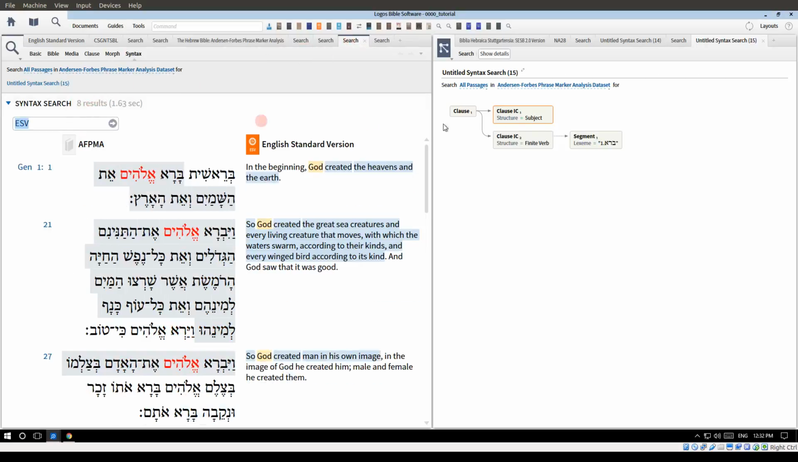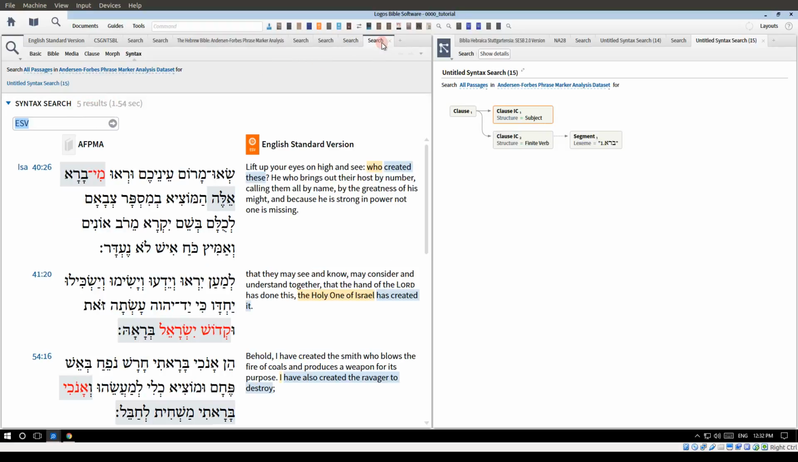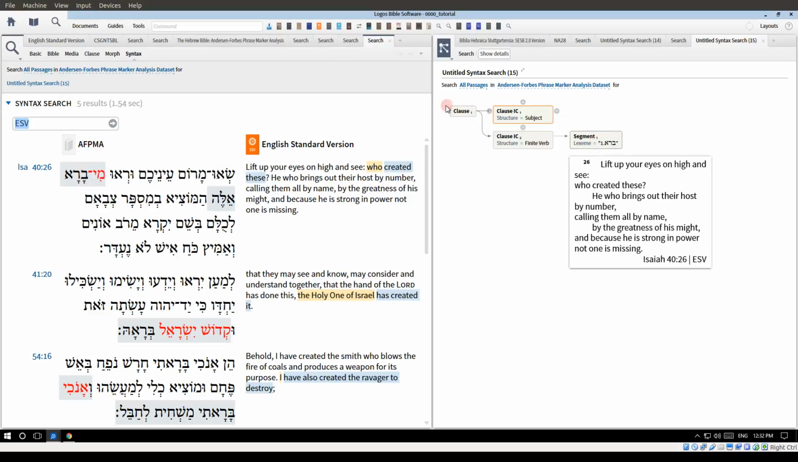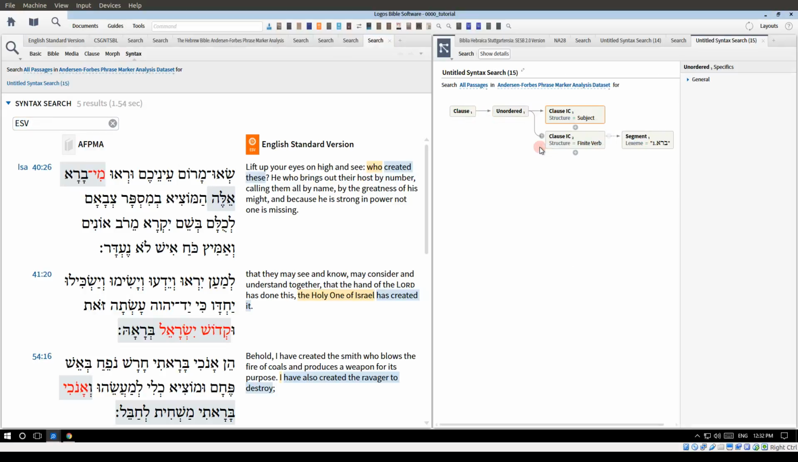So in order to prevent us from running 2 separate queries, we could also run one query and catch both the results of our first construction, 8 results, as well as the results of our second construction, which had 5 results. So we should get 13 results if we combine those 2. And that we do by clicking on the plus and then saying unordered group. Now you see in the unordered group we have 2 elements, and unordered group says that in whatever order those 2 elements appear, I will find it. So subject in first or second position, both will be found.